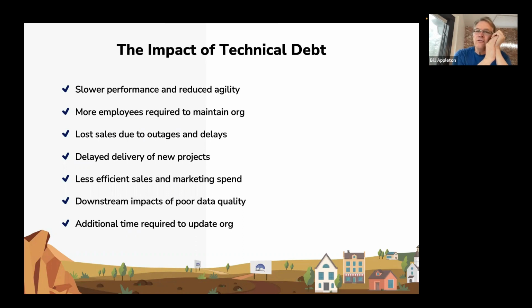So let's look at some of the impacts of technical debt. These are things you may recognize in orgs that you've worked on or situations that you've had. One is slower performance and reduced agility. I saw an org where they had so many user roles and they kept changing the connections between their user roles. And that kept triggering recalculation of all the sharing rules. And it really was an agility problem.